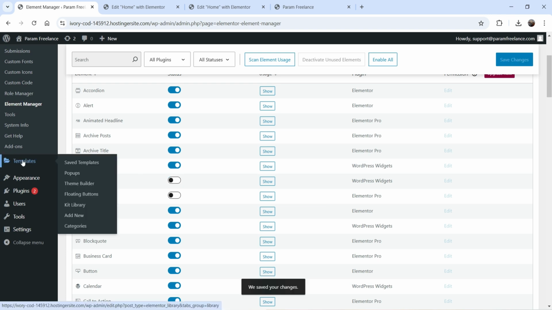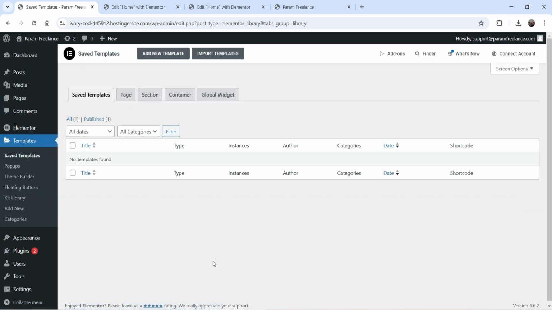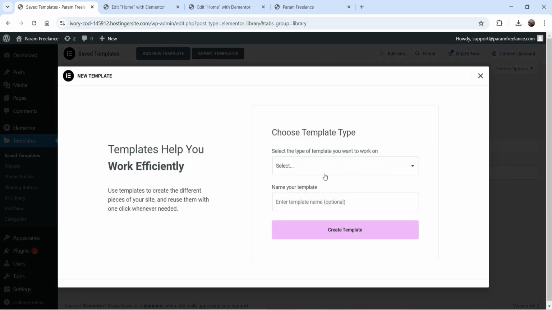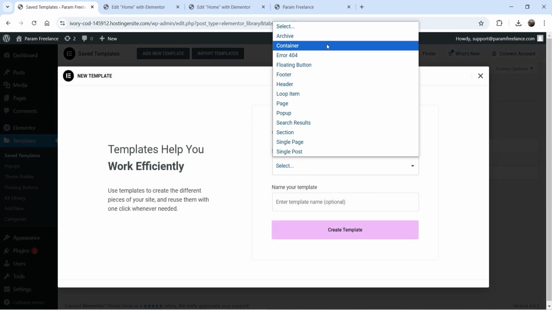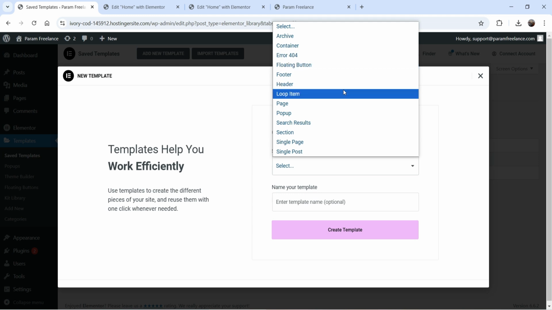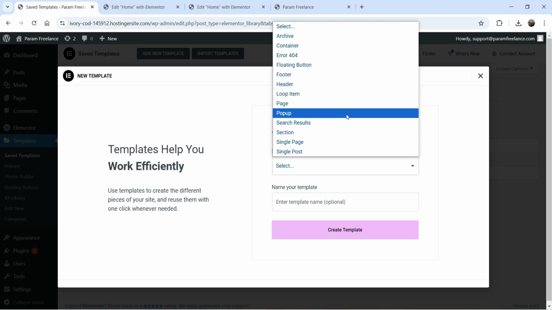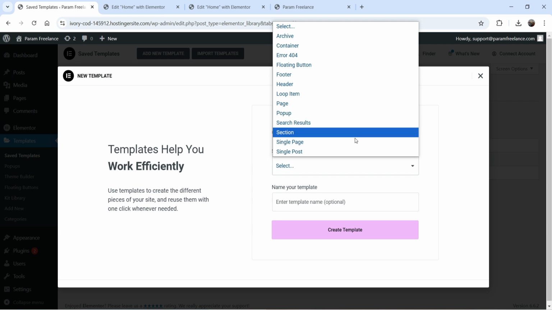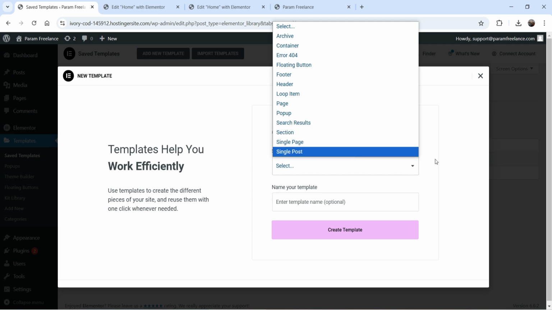Now, if you want to use some elements repeatedly on your website, you can create some sections using Elementor, and you can use that section repeatedly on different pages of your website. In that case, you can create a template and use that on different pages. Let's click on add new template, and you will see different templates can be created: archive, container, floating button, footer, header, then page, pop-up, search result section, single post, single page.